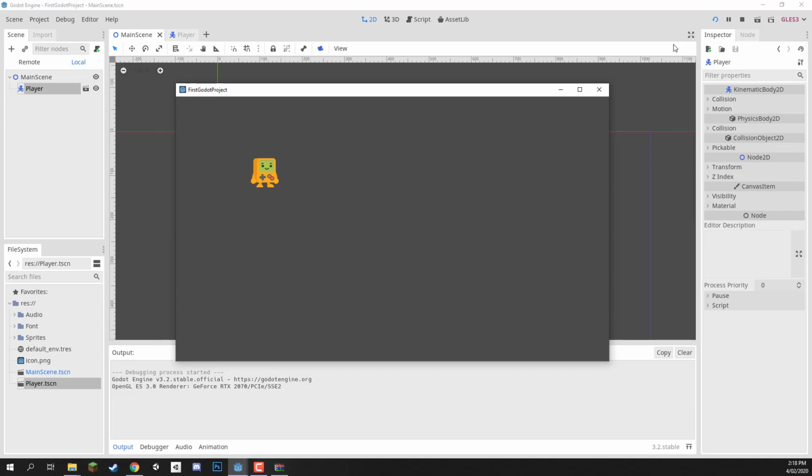Now in the next lesson we are going to add the ability to actually move our player around, because right now they don't really do anything. We can't move them around with the arrow keys, we can't jump, we can't do anything. So that's what we're going to be working on in the next lesson. So I'll see you all then.